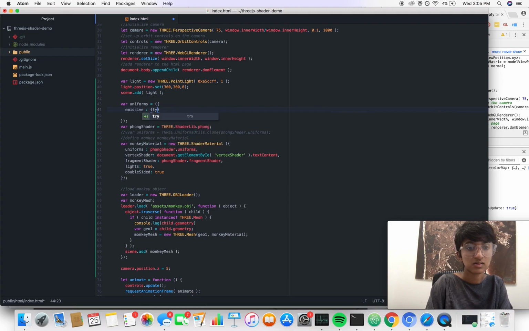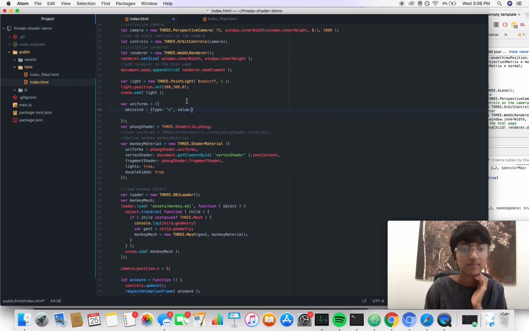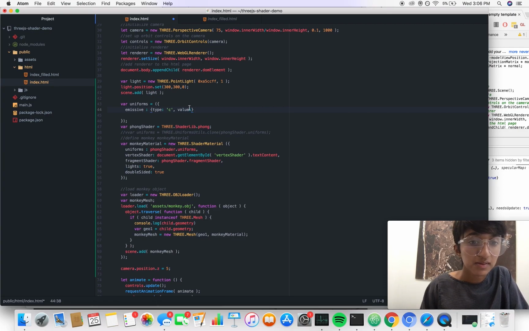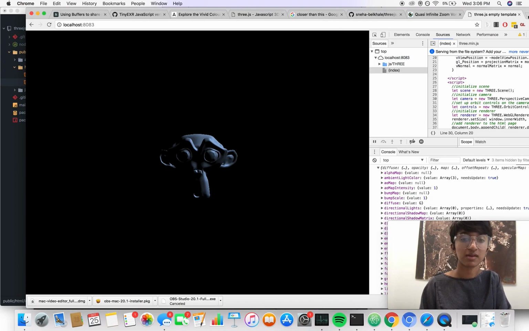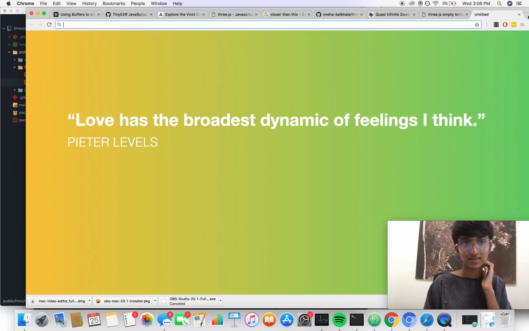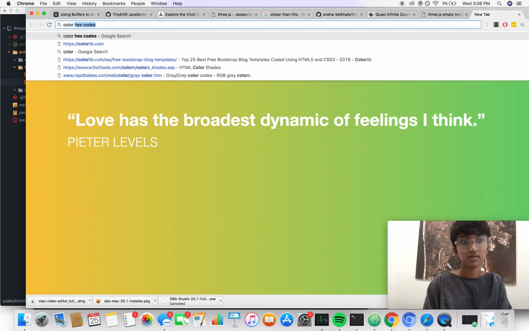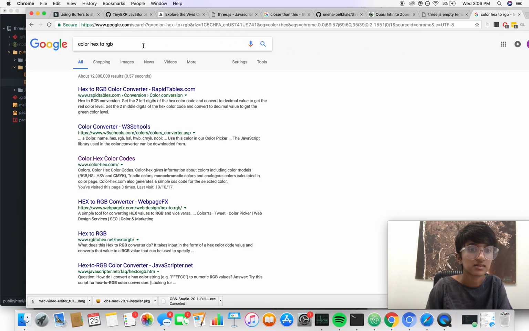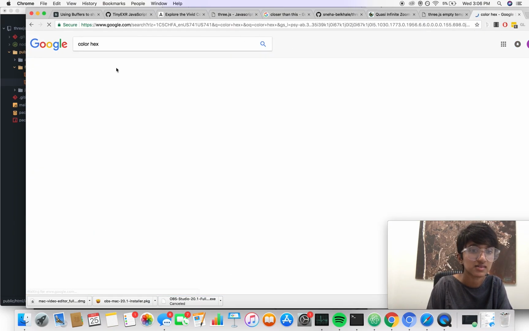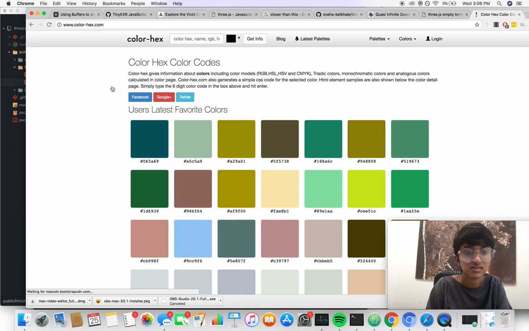So type is going to be a color, and value. Okay, sorry about that. So type is C for color, and value, I don't know, what color should we make our little monkey? I'm going to go to color hex codes. What? No, just hex.